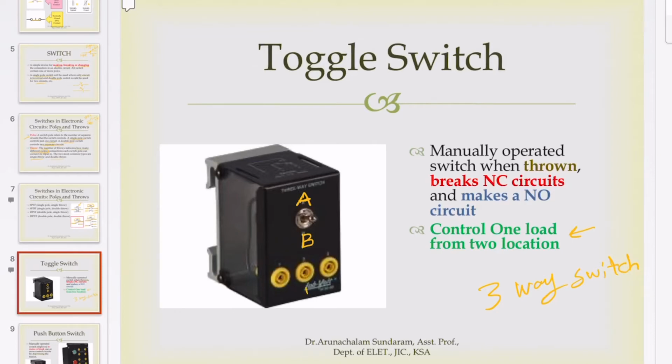When thrown, it breaks normally closed circuits and makes normally open circuits. This is the normally closed circuit, and this is the normally open circuit. This is the input, 1, 2, 3. This is the lever to switch between two circuits. A toggle switch is actuated by moving a lever back and forth to open or close an electrical circuit.